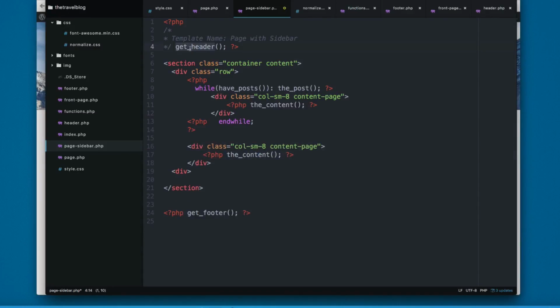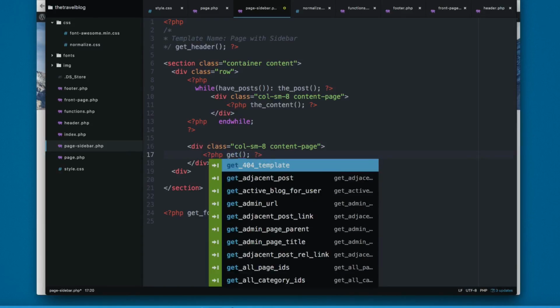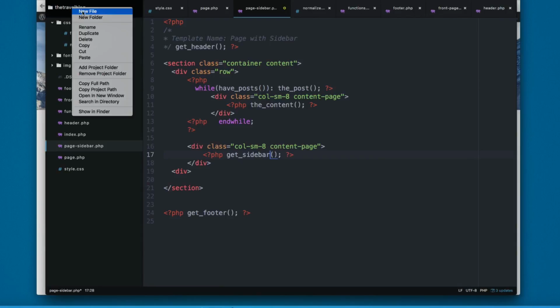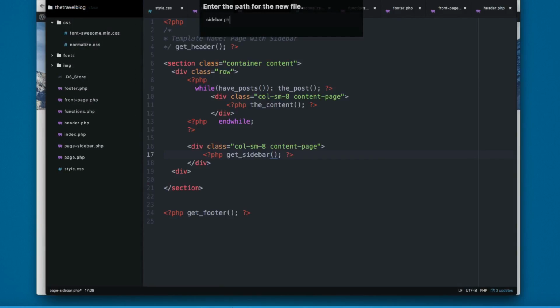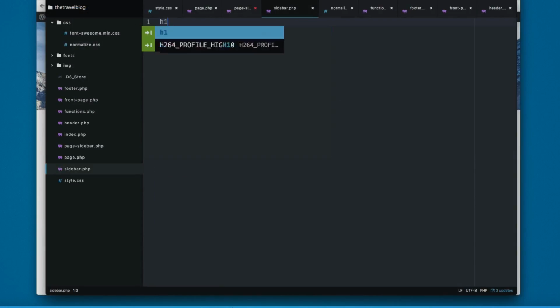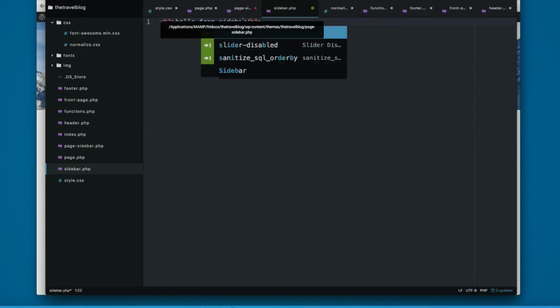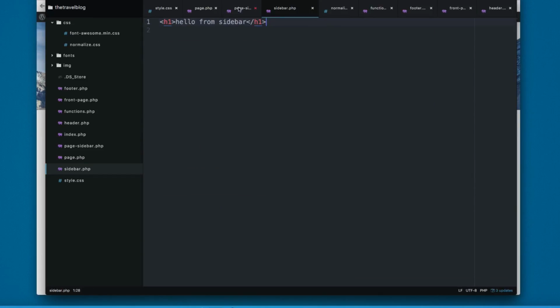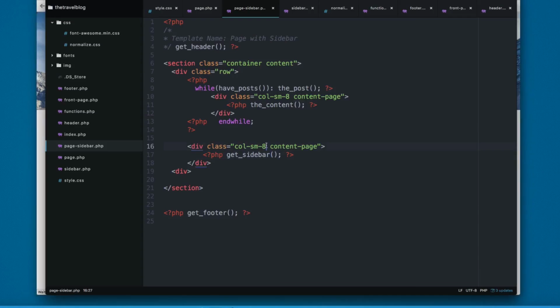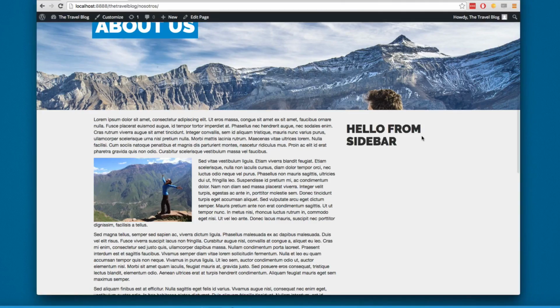You can see we have the get_header, and get_header will look for the header.php, and get_footer is looking for the footer.php. The same way we have get_sidebar that will look for the sidebar.php. And you can add something like "hello from sidebar", and save this, and reload, and I'm gonna change the number here to 4, and you can see here we have hello from sidebar.